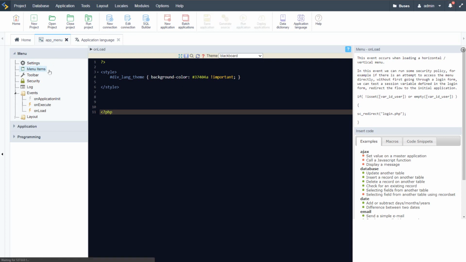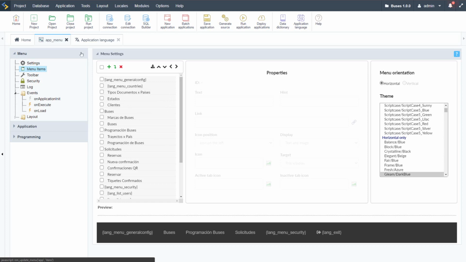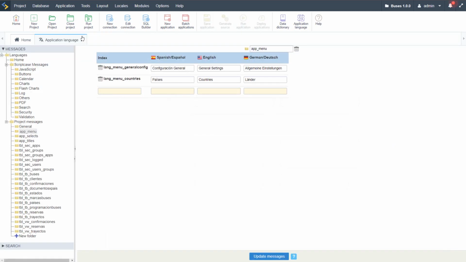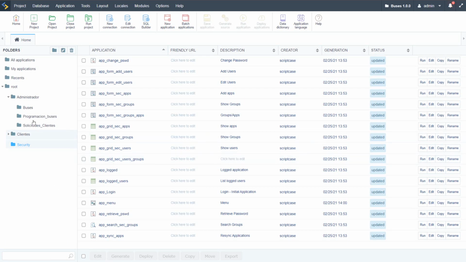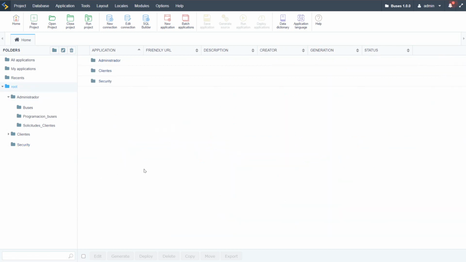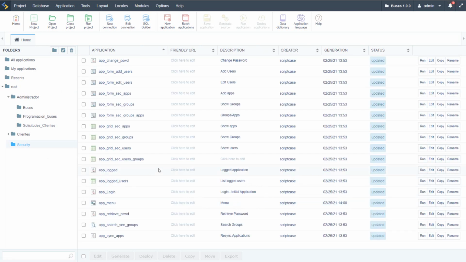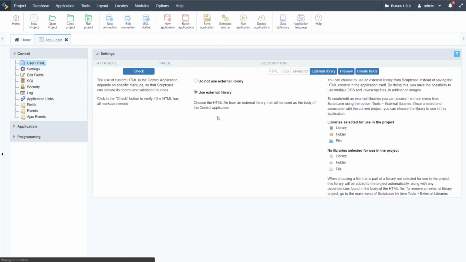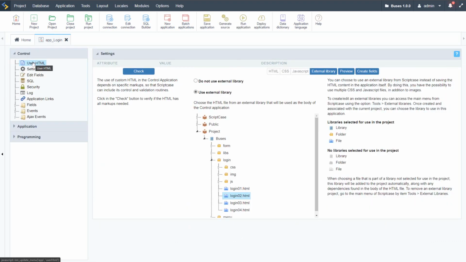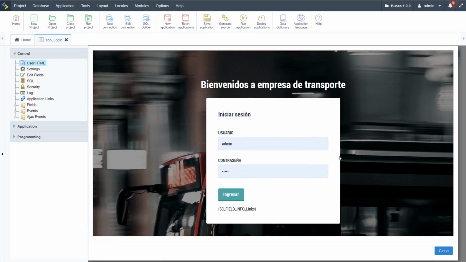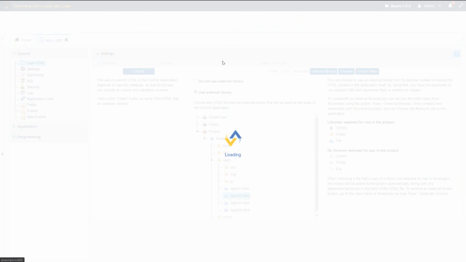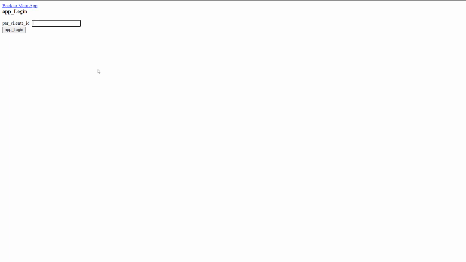If you've gone ahead and applied each of the menu items, then you'll be ready for the next step, which is to update the login page. Within the login page, if we open it, first of all we come here to security, and then we have here app login. If I open it, we can see we're using the user HTML and an external template. If I preview this, we can see that this is the login page that we have, and if I run it, we can see that the login page is live.